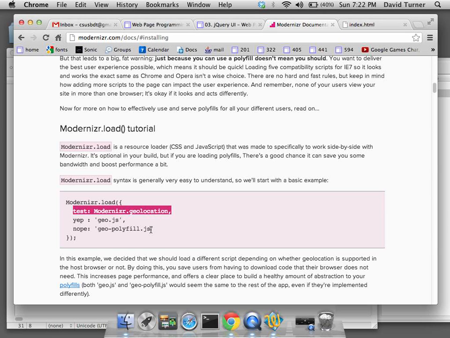But if geolocation is not supported, then the test fails. And in that case, the nope file is loaded. Oh, I see. So if the test succeeds, if geolocation is in fact present, then that would be the yes. Then we're going to load our own code that makes use of geolocation. And if geolocation is not supported, then we're going to load this other code, which relies on a polyfill.